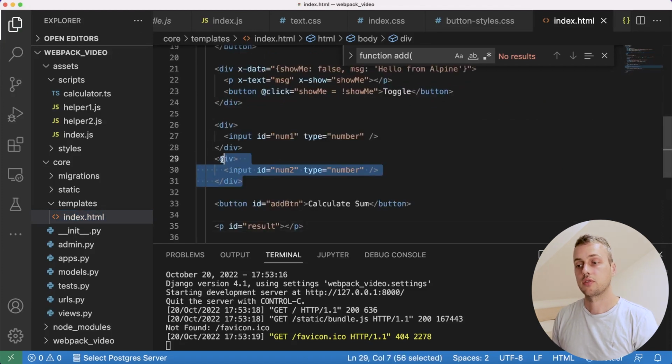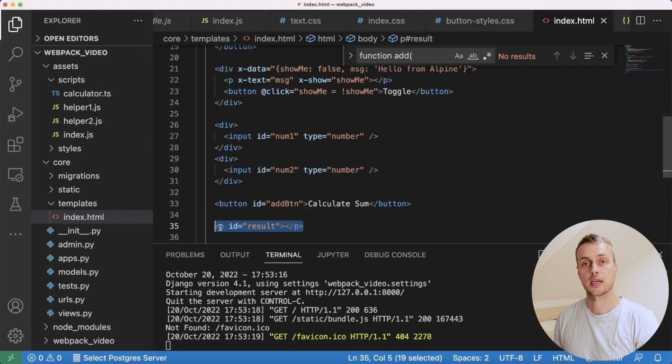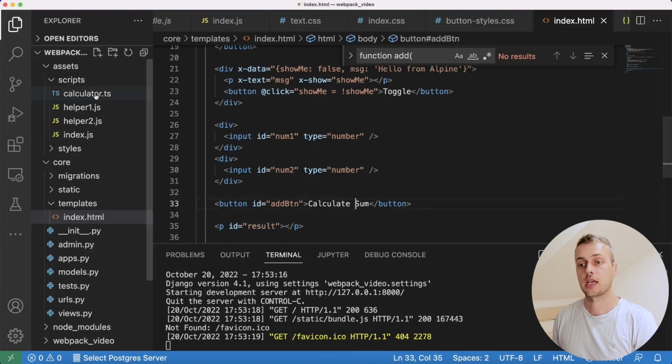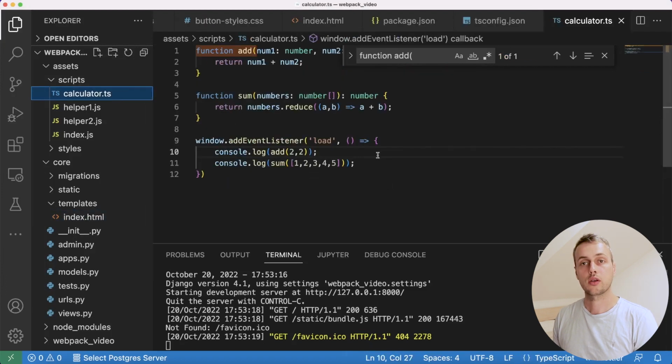So we've got two divs that contain input elements. One has an ID of num1, the second has an ID of num2. We have a button, and when that button is clicked, it should calculate the sum of the two numbers above and output that sum into this paragraph tag below that has the ID of result. So let's now go back to our TypeScript calculator file, and we'll write code to add the two numbers from the input elements and output them to that paragraph.